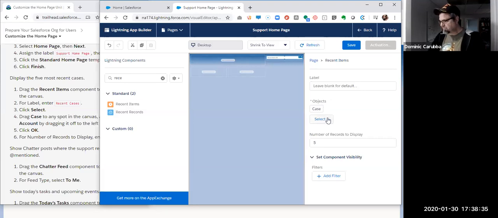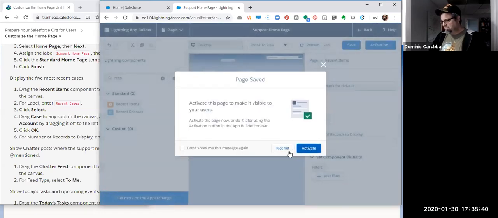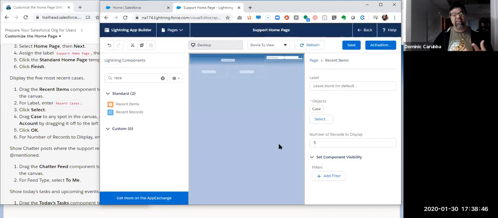Okay. And then I like to save, and then don't show me this again. I'm not going to activate. I'm just saving as I go. Why? Because stuff happens.